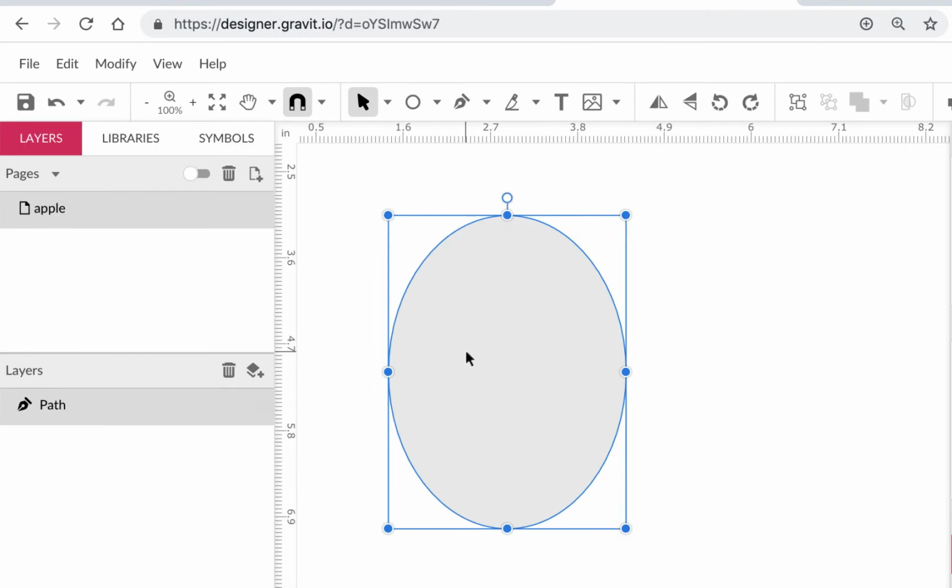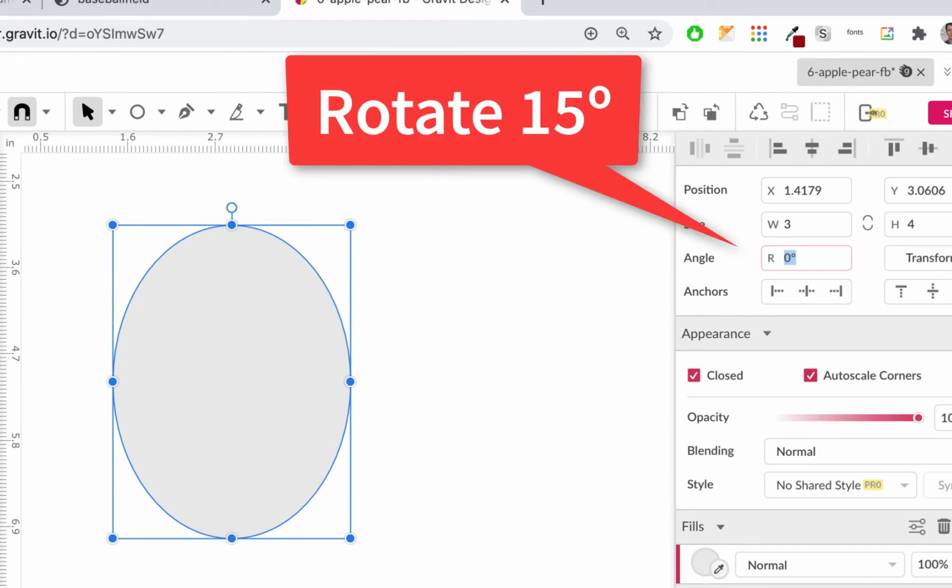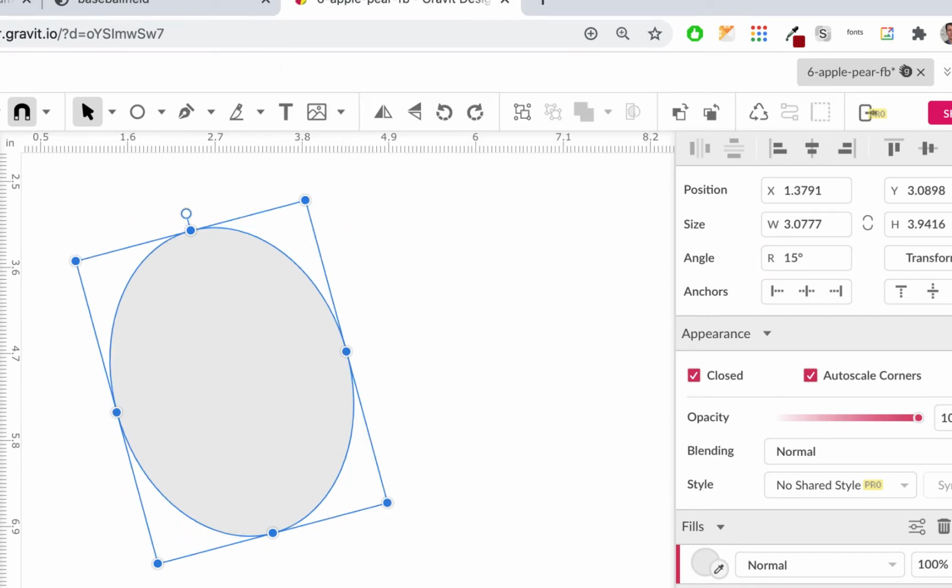And then I'm going to rotate it. You could go right here and just double click in here and rotate it 15 degrees. I did it like 25 or 30 last time. That was too much. We'll do like 15 degrees and just hit enter. And now we're rotating that shape.